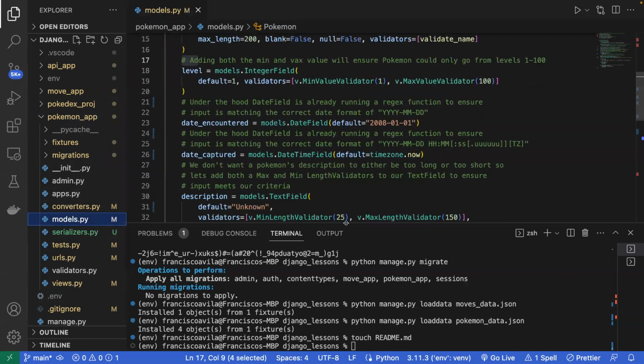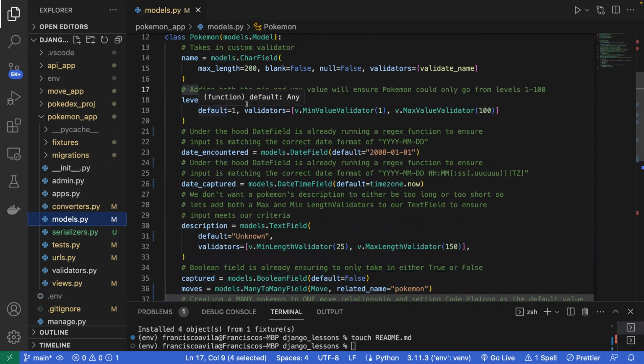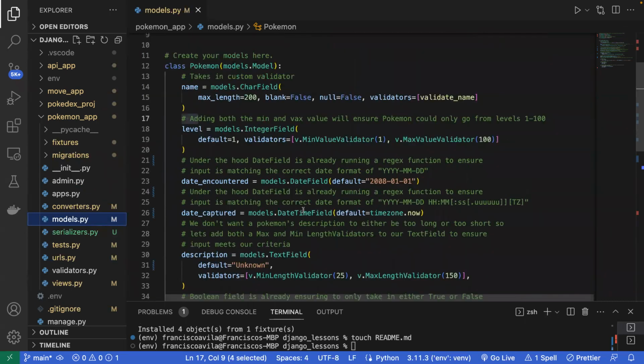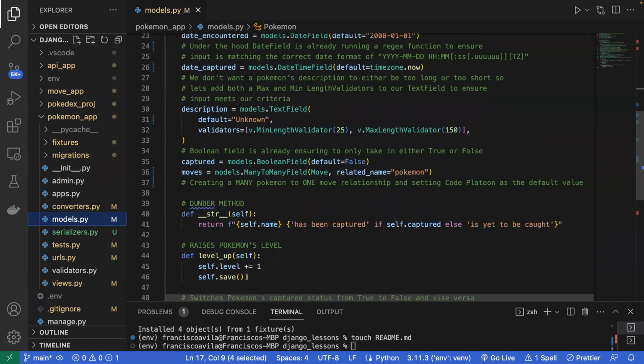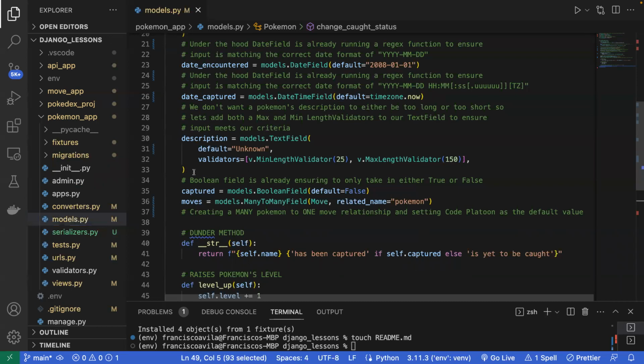Well, in my update method, I want to be able to alter the level of my Pokemon, and I know that I only want to alter that by level 1. I want to make sure that I can change the captured status of a Pokemon, and I can change the description of the Pokemon. We'll just keep it simple, and we'll just do those 3 fields for now. So I see that we have this level up method. We have something to change the status, but we don't have something exactly for description, so we'll have to send that ourselves.